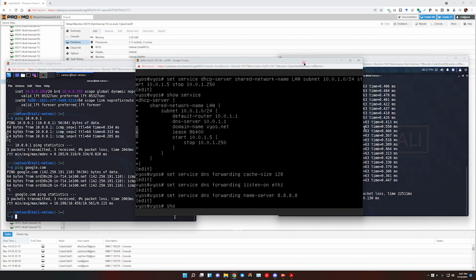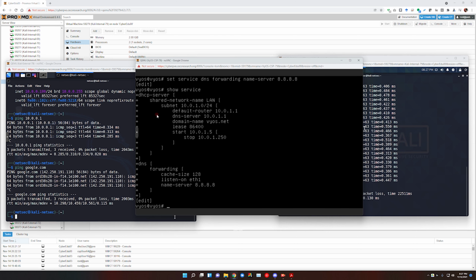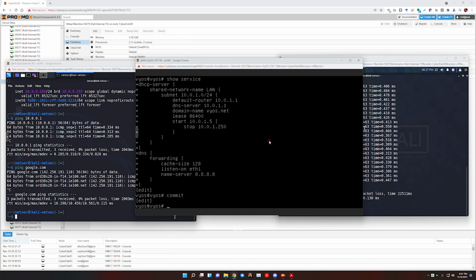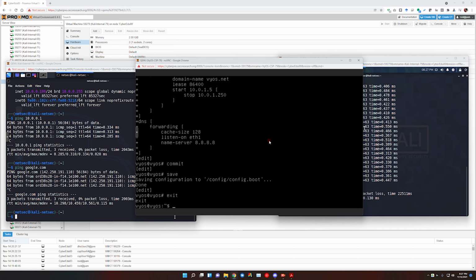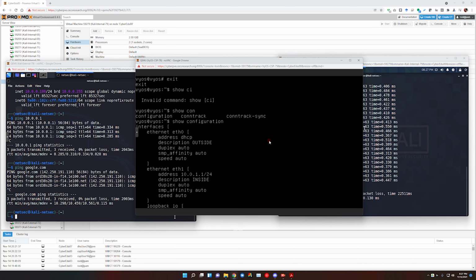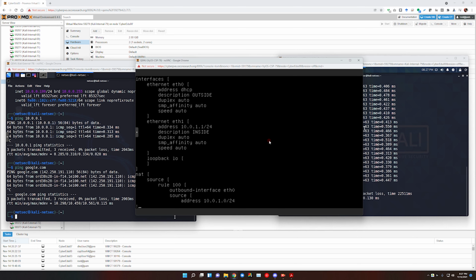Okay, now if I show service again, I can see I've added a DHCP server service and a DNS forwarding server service. That looks good to me, so I'm going to commit. Hopefully it'll buy my changes, and it just did, and I'm going to hit save and exit. At this point, we're halfway done with VyOS. If I do a show configuration, oops, you'll see all these services are now added.